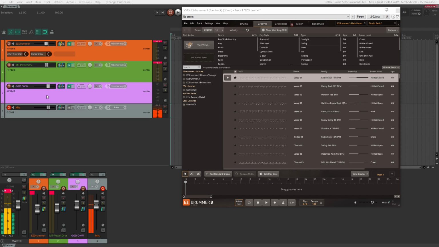I did show how I put all this together, but everybody will understand how to make a track and put EZDrummer on a track. So just a quick recap. I've got a track with EZDrummer. I've got a track with MT Power Drum Kit, and I've got a track with One Kit Wonder. I routed from EZDrummer to each of these, so it's routing.